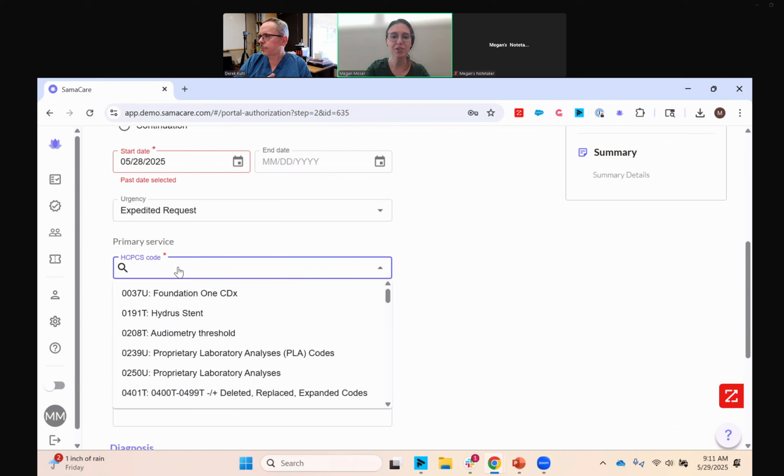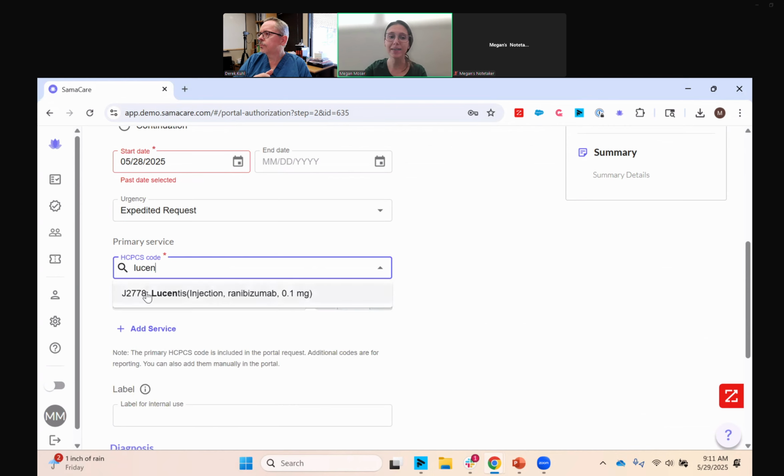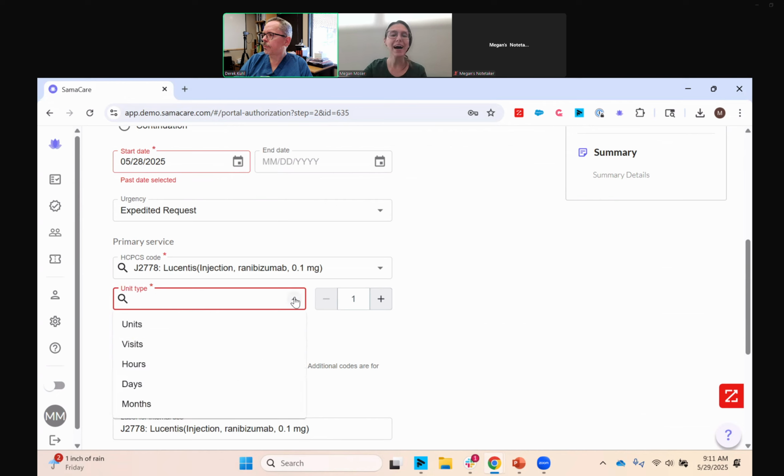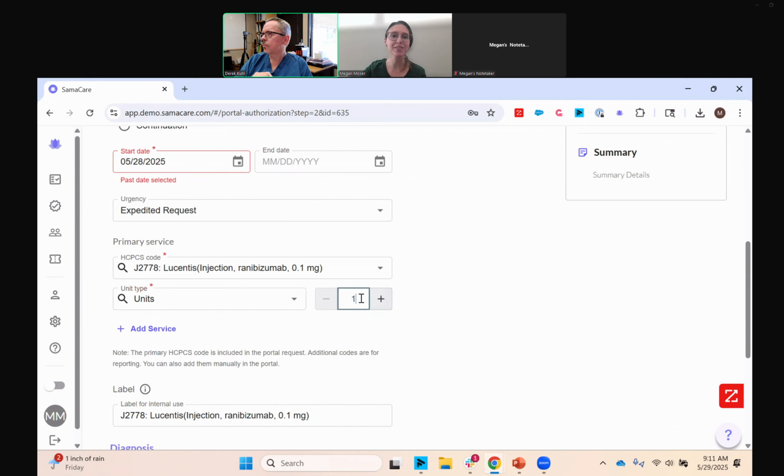So for my HCPCS code, I can type in the name of a drug and it'll pull up that J code for me. I can put in, oh wait, sorry, unit type. So units, we used to always do this in visits, but we heard a lot from retina practices. We need it approved in units. So you can select however many units.